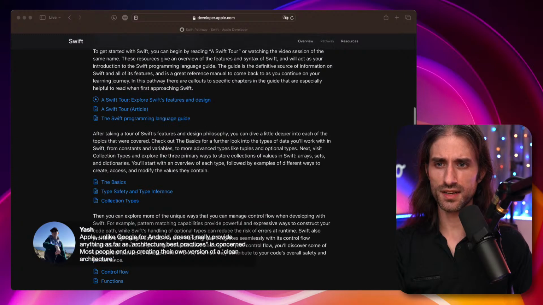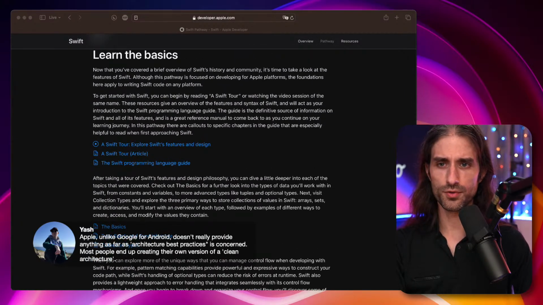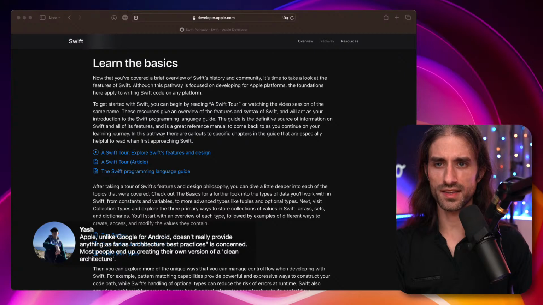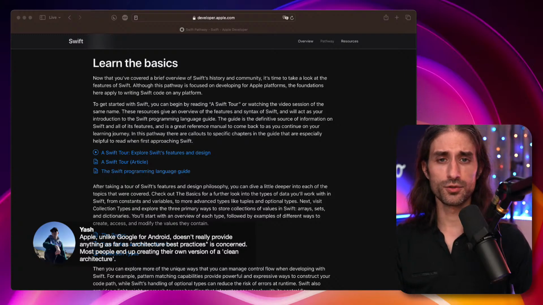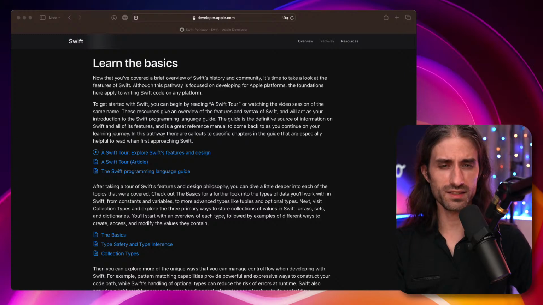And Yash, you're saying, unlike Google for Android, Apple doesn't really provide anything as far as architecture best practices is concerned. Most people end up creating their own version of a clean architecture. Exactly. Some people are very minimalistic, and I would say when you're just getting started, using just a view model is often the nice level of abstraction. And then TCA seems to have gained some ground.